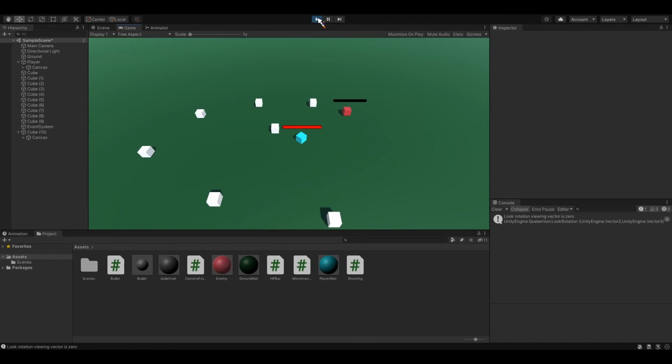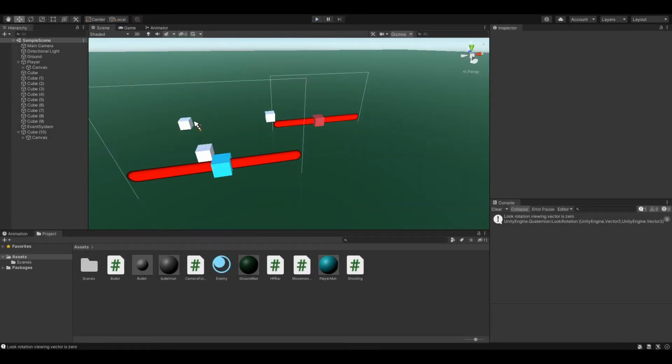So we have shooting. I think we can make whole game out of this. I will try to make simple game for you to recreate.